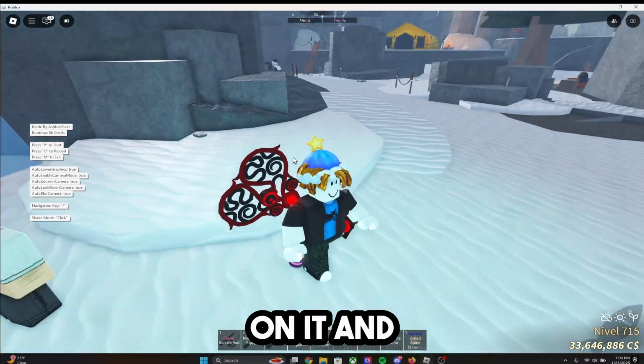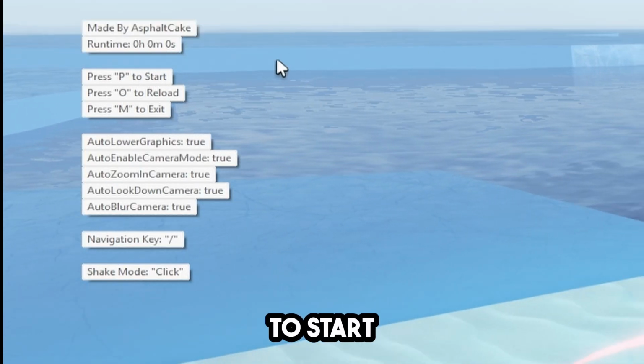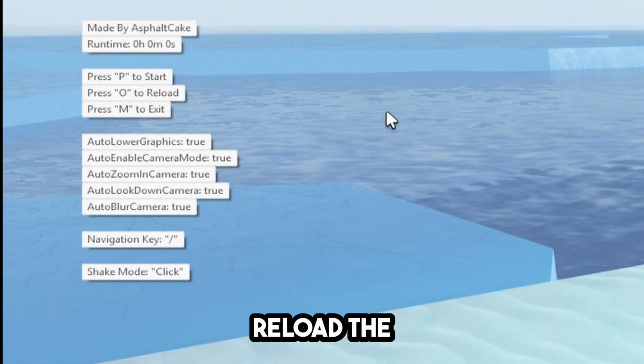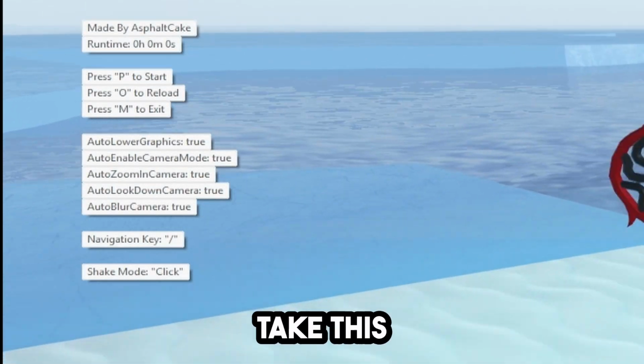Just go ahead and double tap on it, and it's going to say made by Asphalt Cake. It's going to tell you how long it's been running right here. Then you're going to have P to start it, O to reload it. So that will just reload the script. If I click on that, it's just going to reload the script. Then you have M to exit, which will take this entire thing off your screen.